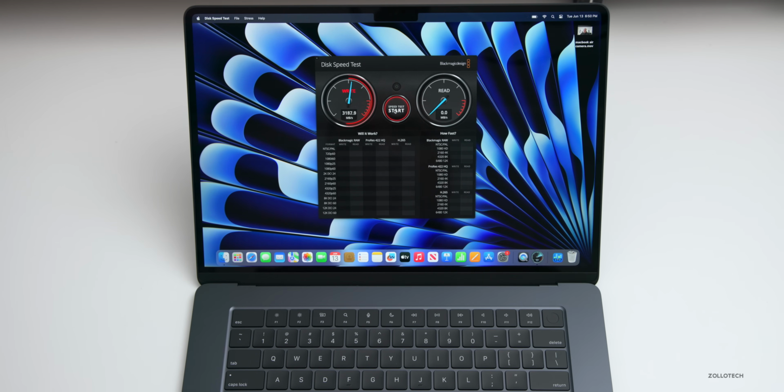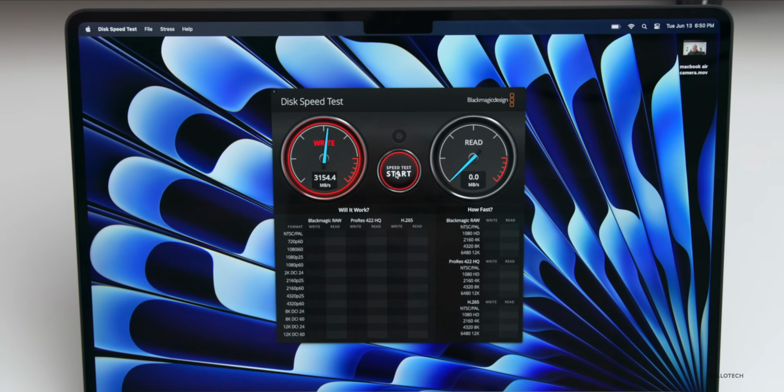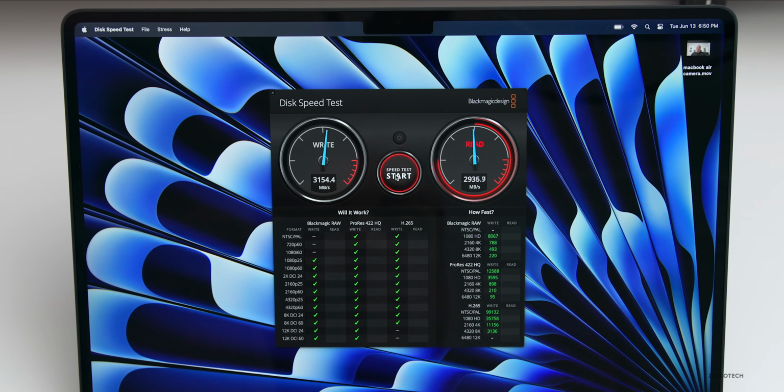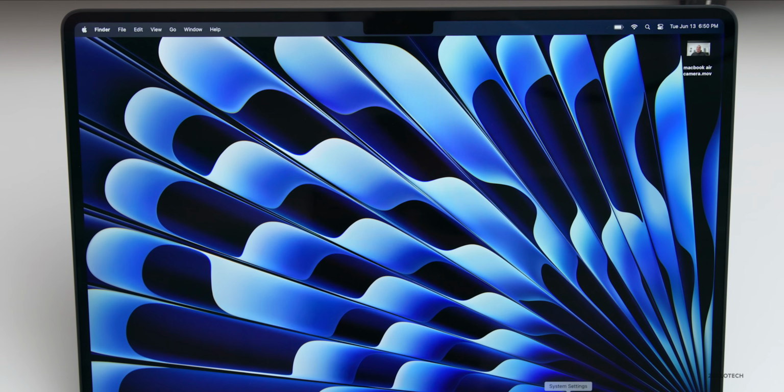So we'll hit start, and the write speed is 3,154.4 megabytes per second. Read speed is 2,943.9 megabytes per second. So they're going a little bit higher, maybe a little bit lower, but in general, they're 3,000 write speed, a little over that, and about almost 3,000 read speed. Quite fast overall. Now let's go ahead and run Geekbench 6.